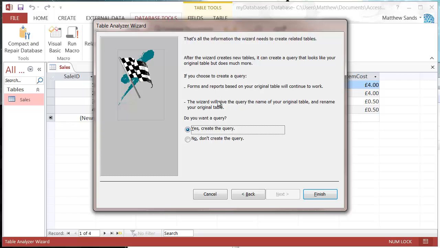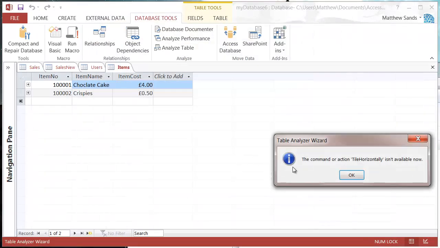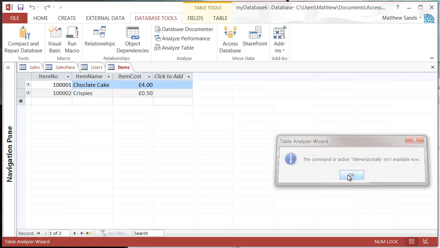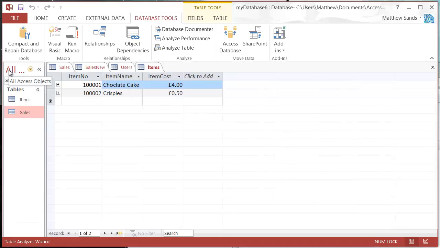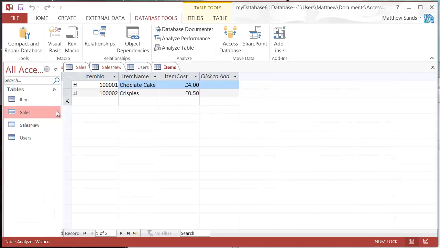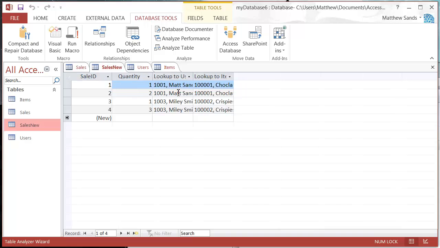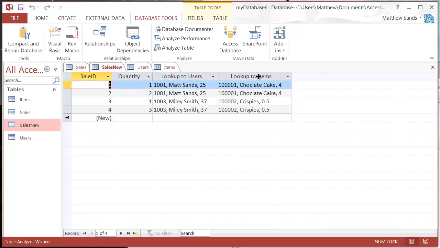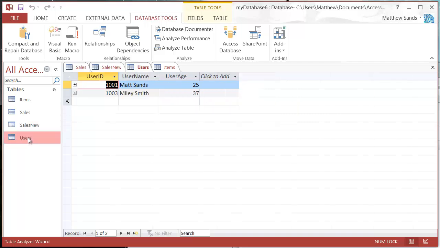We can have queries based on a query name sales if we want. That will just create a query that will generate the table as it used to be. I'm just going to click No, press Finish, and press OK, and now you'll notice that it's created me a new sales table, and it's just got my lookup and my new users and my new items.